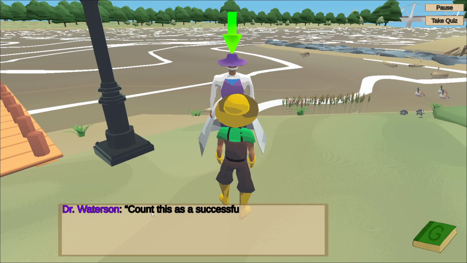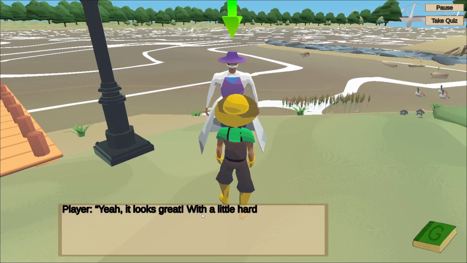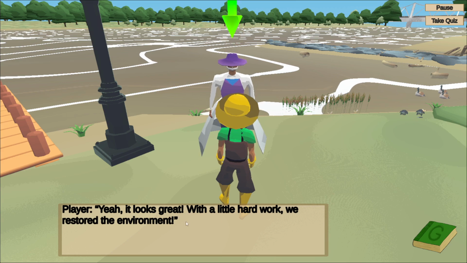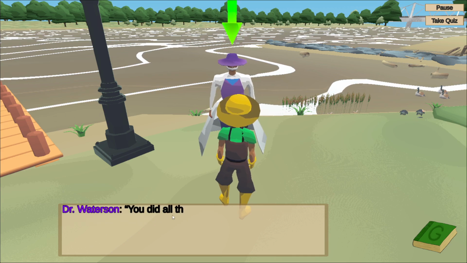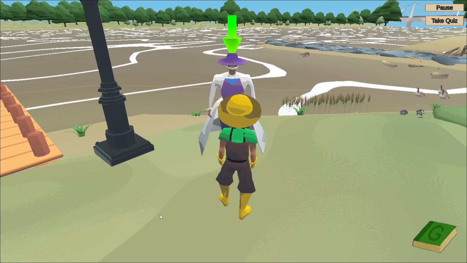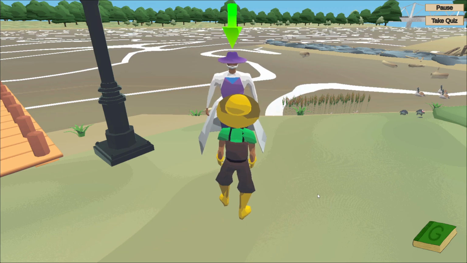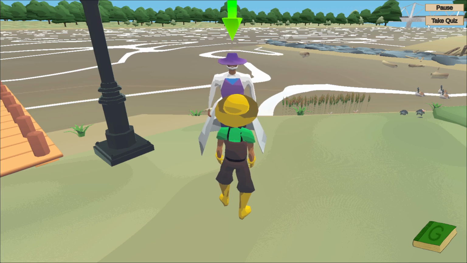Ecosystem should begin to stabilize. Count this as a successful first assignment. Looks great. A little hard work. We restored the environment. We did all the hard work. Why don't we test out what you have learned? Alright, so now that we've tested out what we've learned, we get to take a quiz, which pops up right here in the top right.